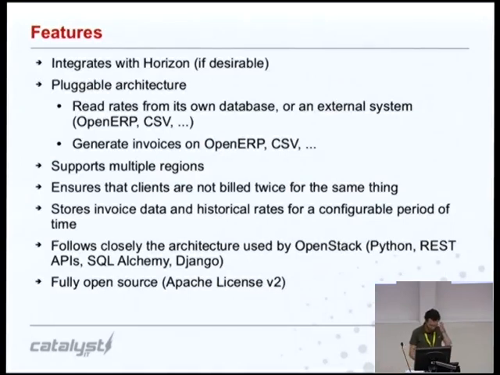Now, let's talk a little bit about Artifice features. It integrates with Horizon if desirable, because many companies just want to use their existing portals to interface with customers. But there's an option to integrate with Horizon. It has a pluggable architecture, so it can read service rates and generate bills or invoices inside whatever system you are already using. It supports multiple regions and varying prices per region.